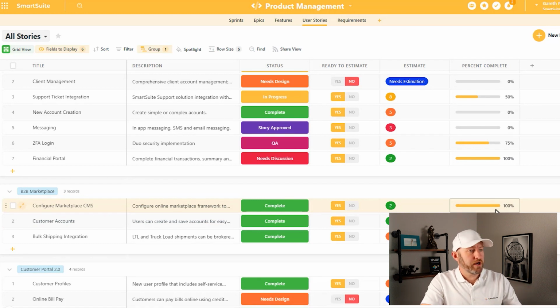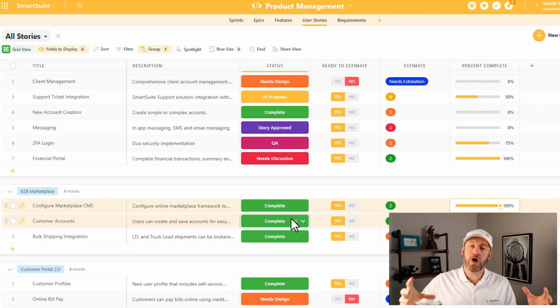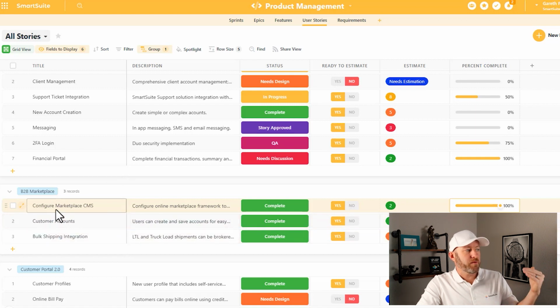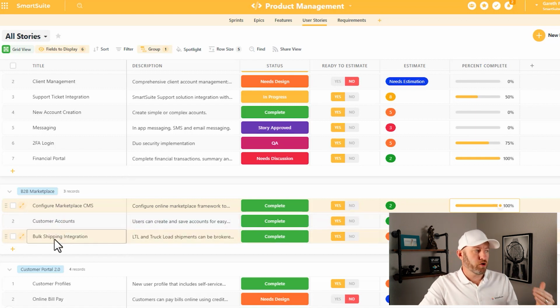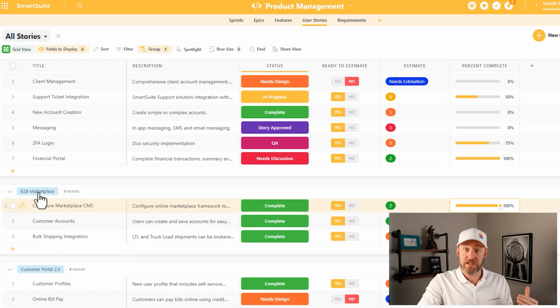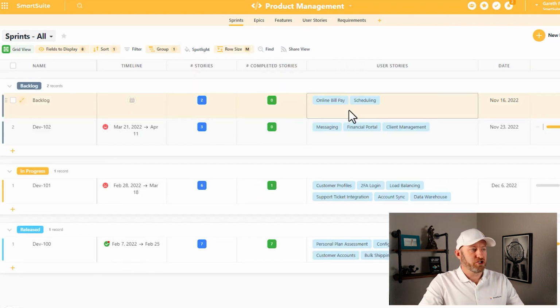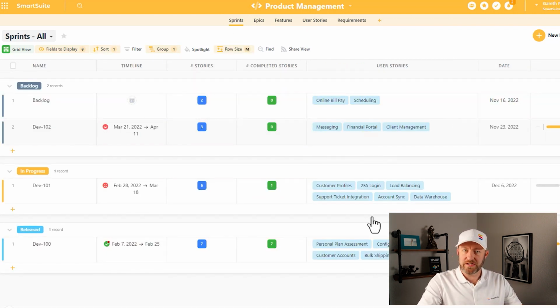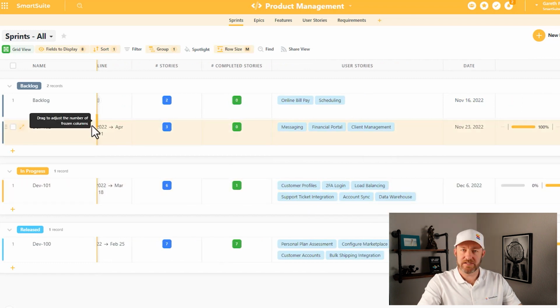And in that user story, we are also tracking some tasks in terms of how complete they are. We have this slider here to see how complete this particular user story is. And of course, multiple user stories are rolling into one sprint. So we see here that 3 different user stories, from configure marketplace all the way down to bulk shipping, are all connected or linked to our B2B marketplace sprint. So let's head on back to our sprints now and take a look at this linked relationship. So here we are, all those user stories appropriately linked and consolidated at the sprint level.